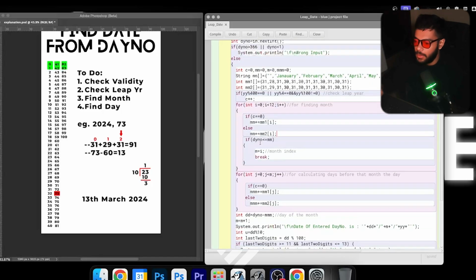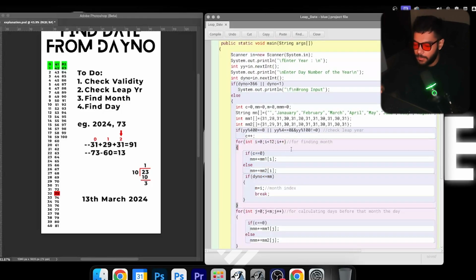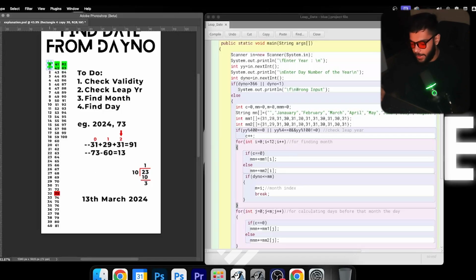Okay, perfect. So first we find the month. As I told you, we try to find the month of the number. So here we have taken the example of 73. So we add the month days till that date. So first the loop will add till 31.